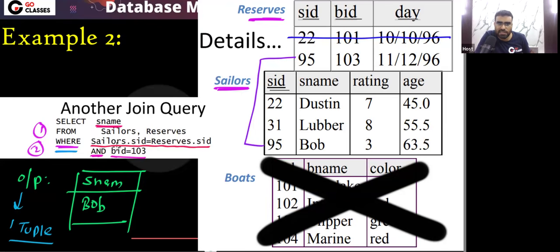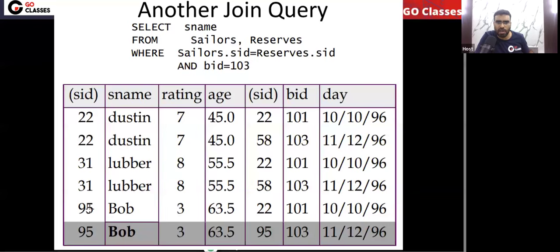Now this is the tuple selection condition: seller SID equals reserve SID and BID must be 103. In the cross product, you want those tuples where BID equals 103, so this tuple you can simply remove. Only this tuple will remain. Then seller SID equals reserve SID, and only this will match: 95, 95, and 103. So only this tuple will be there in the output. Finally, you are projecting the name. So only one tuple in the output, and this will be your final output, Bob.